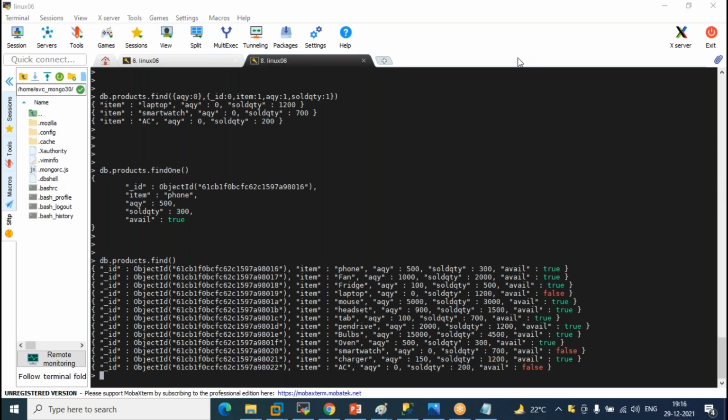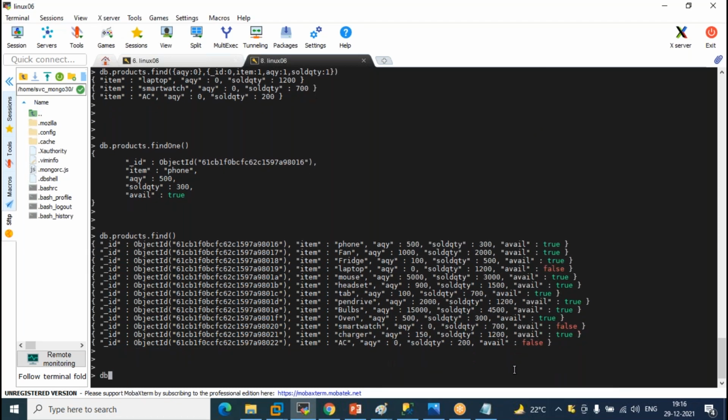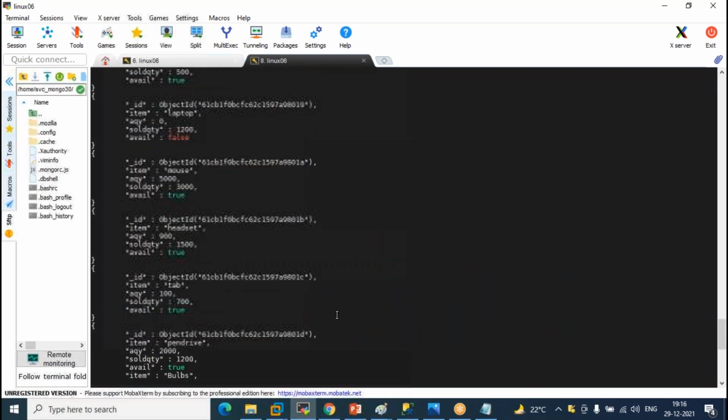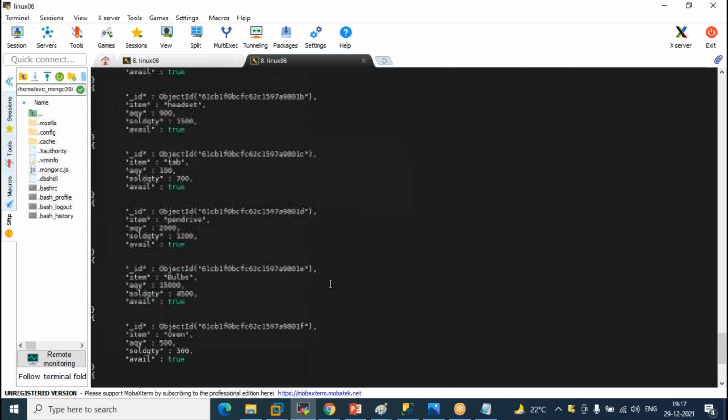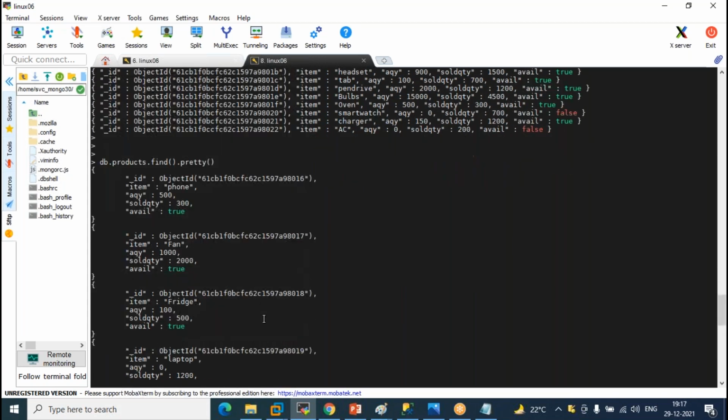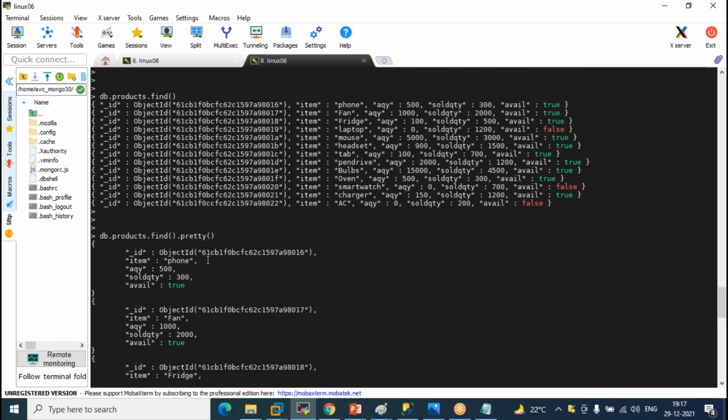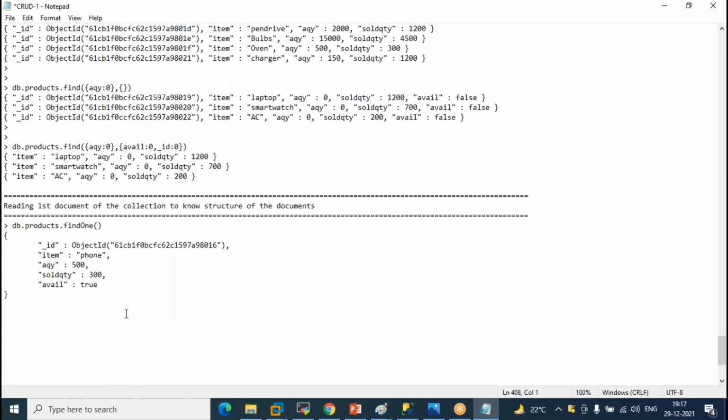If you want to make the data output organized, then you have to use the pretty function. So db.product.find().pretty. Pretty will load the output in a much more readable format, in a more organized fashion. I'm not going to give the notes for this because it is too big an output. I'll give two or three documents as output. So the pretty function will be used to read the output in a more organized fashion.